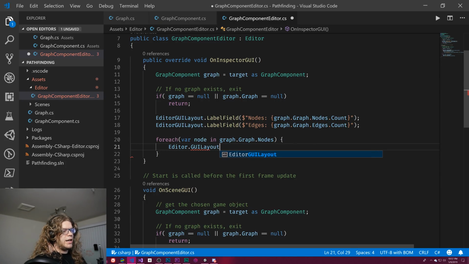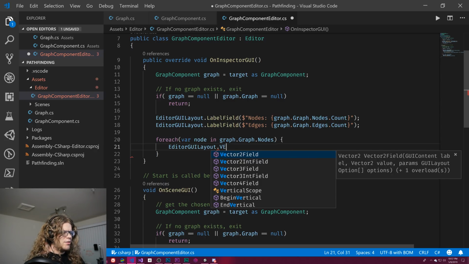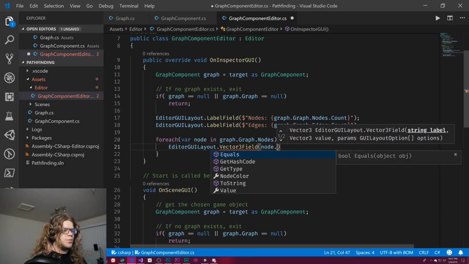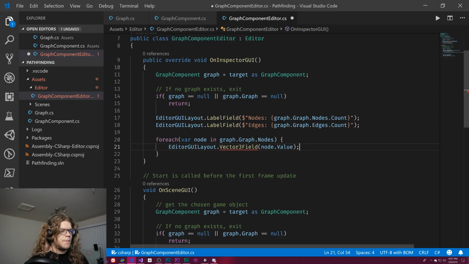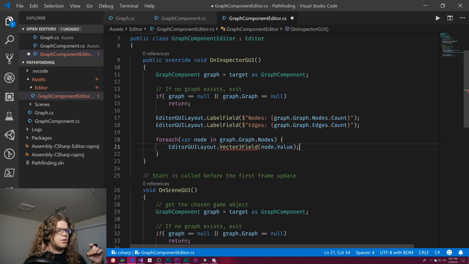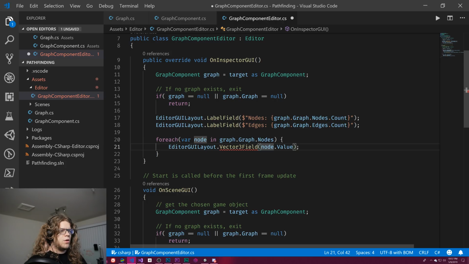And then we can just do EditorGUILayout. Not like that. What am I doing? And we will do a Vector3Field. And so we should be able to give this the node.value. And that should draw every node with an actual Vector3 field. Oh, hold on. We need to actually give it a thing.